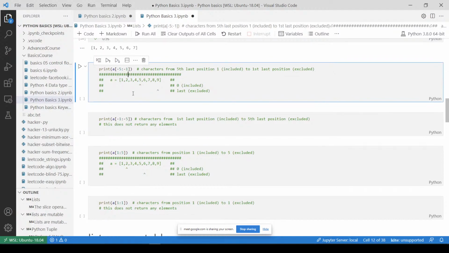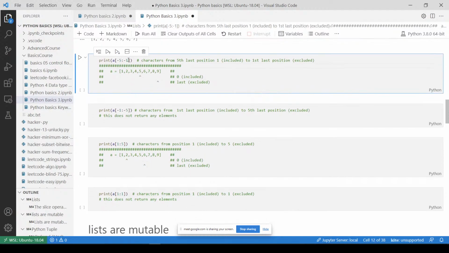Another condition where we have negative numbers on both sides of the slice. So if I say start at the negative fifth position, that is the fifth last position, which is like this, because 1, 2, 3, 4, 5. So the fifth last position is 5, and the first last position is this. But because we exclude it, we should get the 5, 6, 7, and 8.